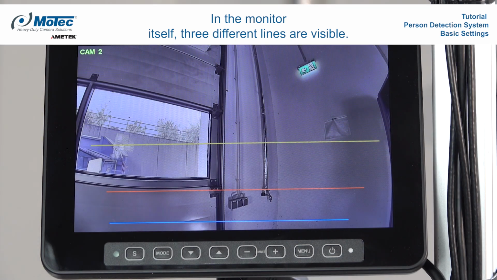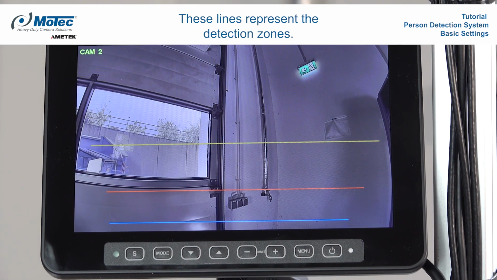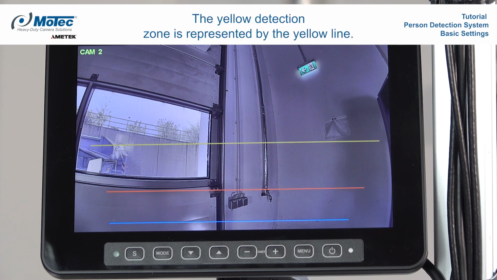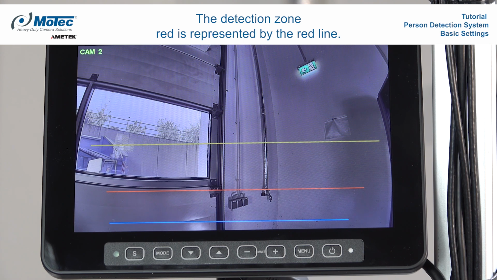In the monitor itself, 3 different lines are visible. These lines represent the detection zones. The yellow detection zone is represented by the yellow line. The detection zone red is represented by the red line.